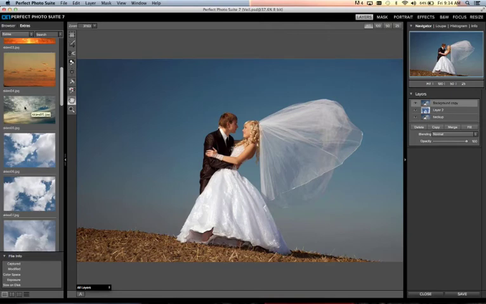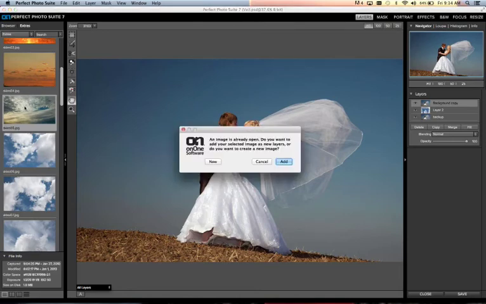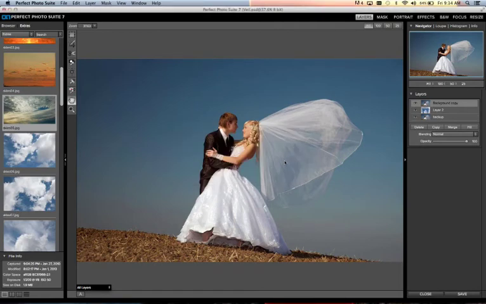Now, to show you how to add a new background, just simply find a layer that you want to use. Like let's say this sky layer right here. Double click on it. Now the software is going to ask you, do you want to create a new file? Or do you want to cancel what you've done? Or do you want to add this layer, create a new image? So I can click Add.